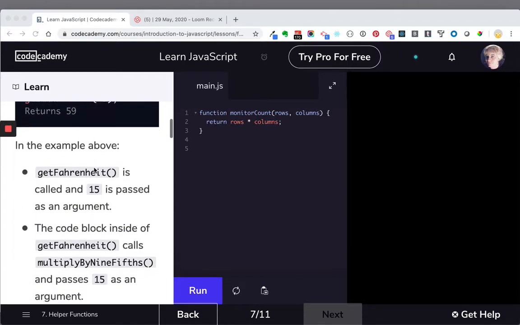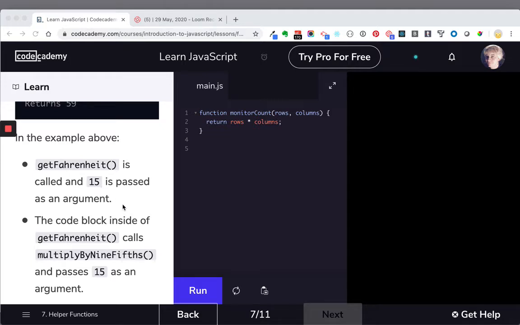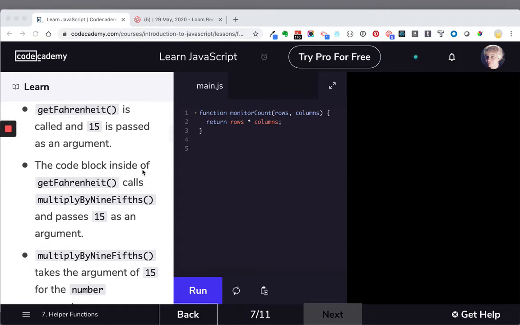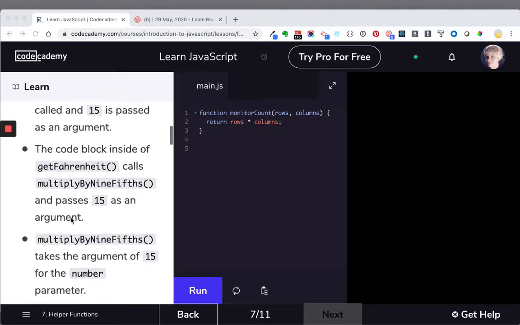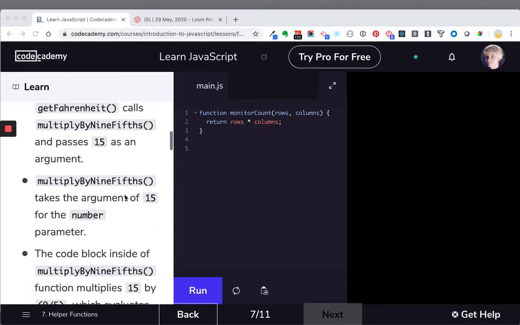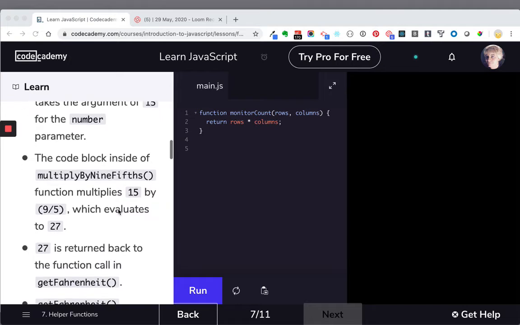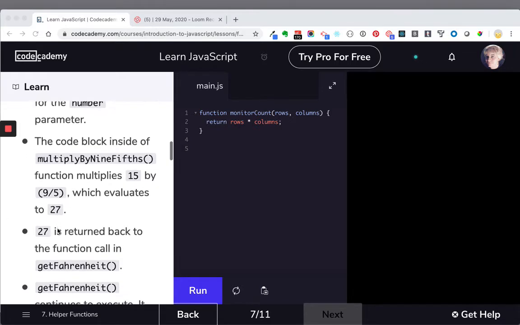Get Fahrenheit. Okay, so getFahrenheit is called, and 15 is passed as an argument. The code block inside of getFahrenheit calls multiplyByNineFifths and passes 15 as the argument. So it's checking what 15 Celsius is in Fahrenheit. It takes the argument of 15 for the number. The code block inside of multiplyByNineFifths multiplies 15 by 9/5, which evaluates to 27.